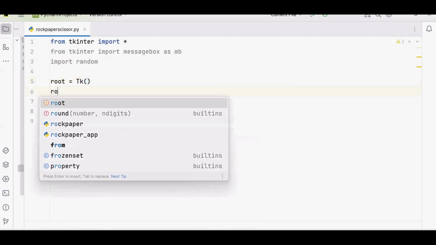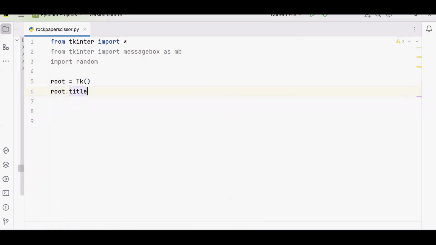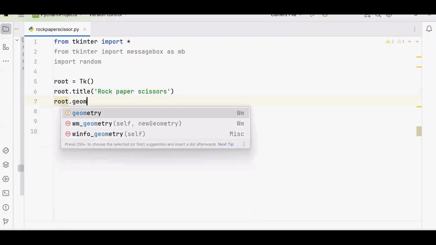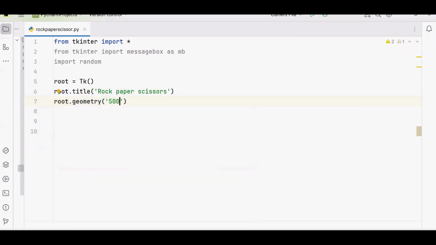Then root dot title is fixed. You can give any title. I am giving rock, paper, scissors. And also this is optional, root dot geometry. I am changing the default size, change the width as 500 and the height also as 500.